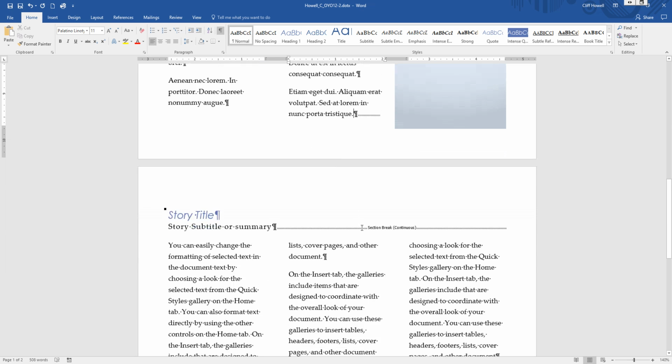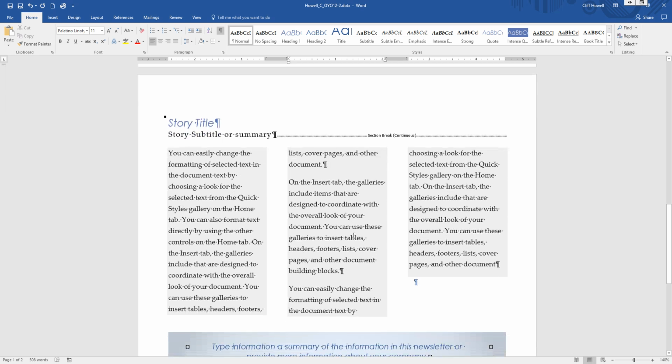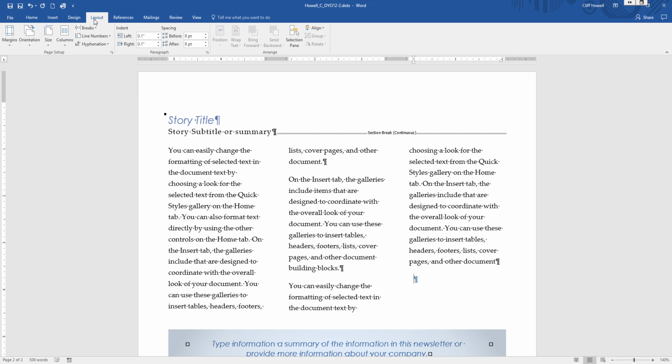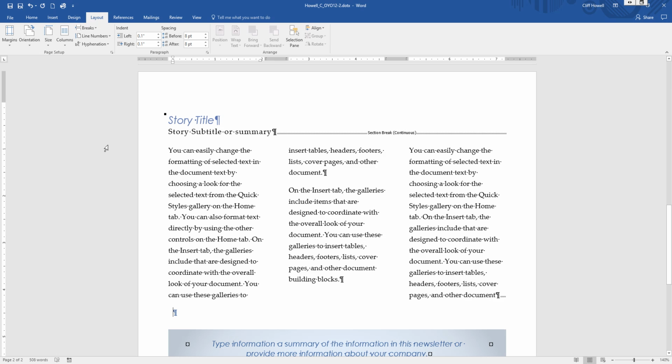On page 2, insert a continuous section break in the blank paragraph below the 3rd column of text. So it's referring to right here, and in order to do that, we're going to go over to the layout ribbon, okay, and click on breaks, and the continuous section break is here, okay, so you can't hardly see it. It's this little double line over here.